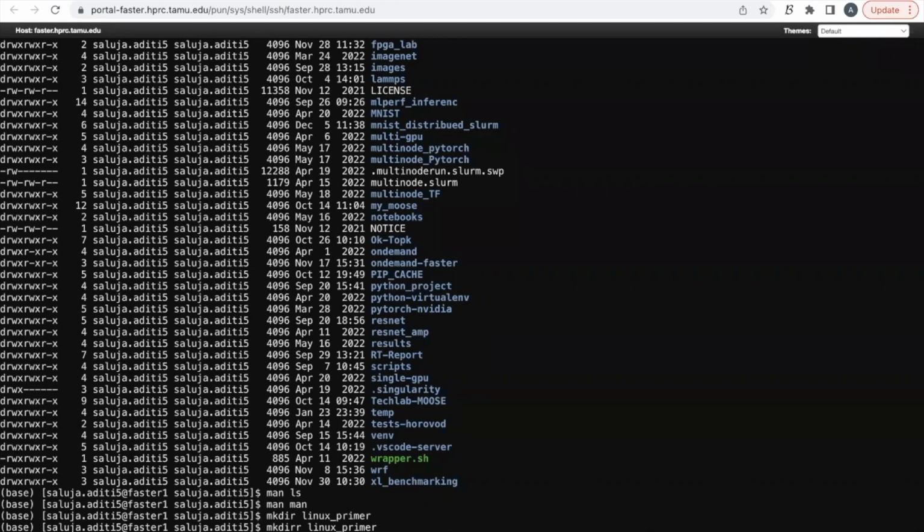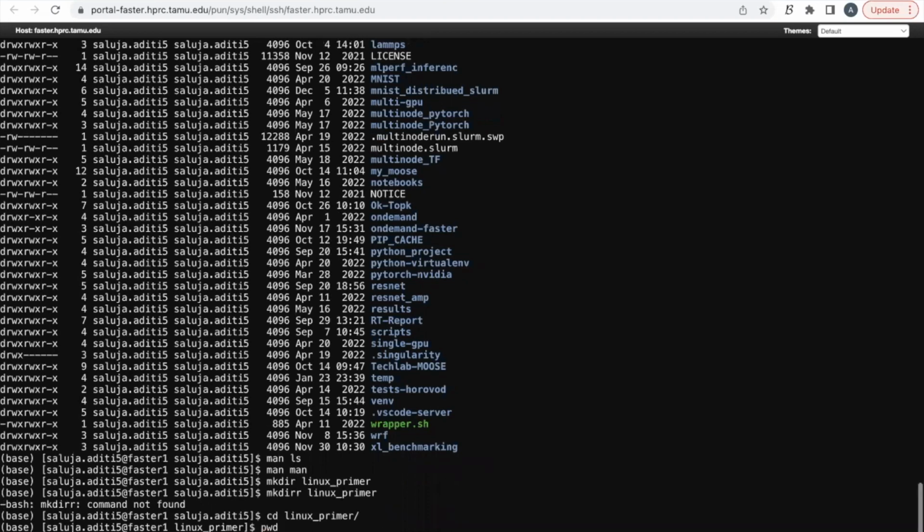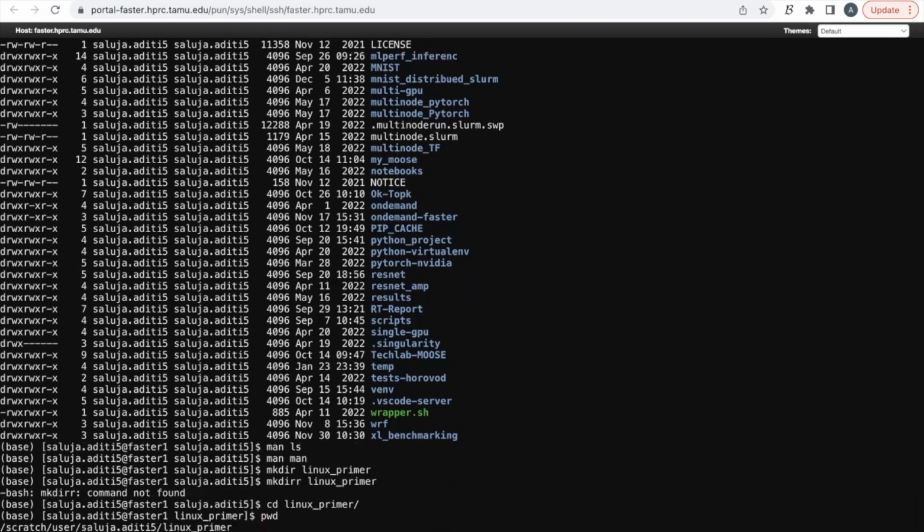Okay, continuing. cd stands for change directory. So let's go to the directory that we just created. Now I am here inside the linux_primer directory, and we can verify that by using the pwd command. You can see the path right now is scratch user saluja.aditi5/linux_primer. That's exactly where I am currently. And if I do an ls inside it, I'm not going to get anything because we have not created any file so far. So it's an empty directory.